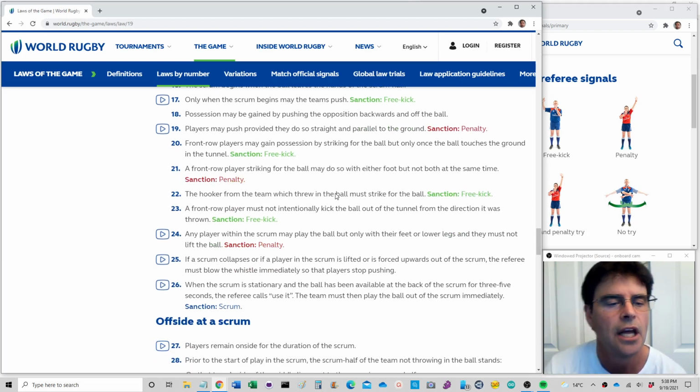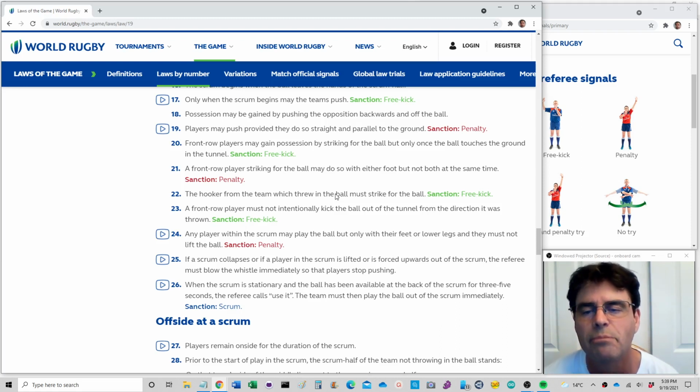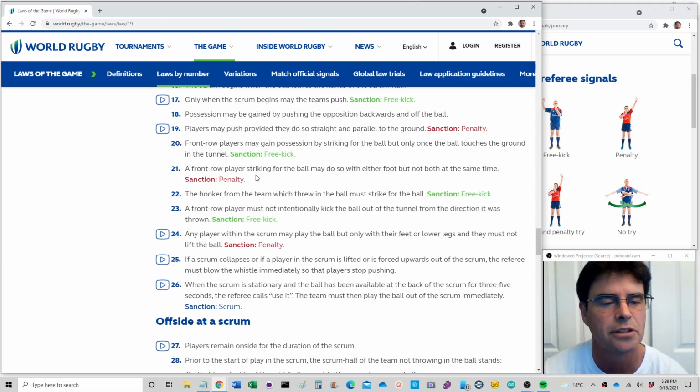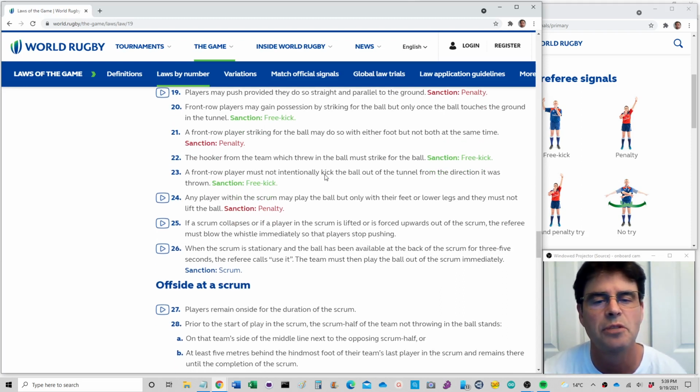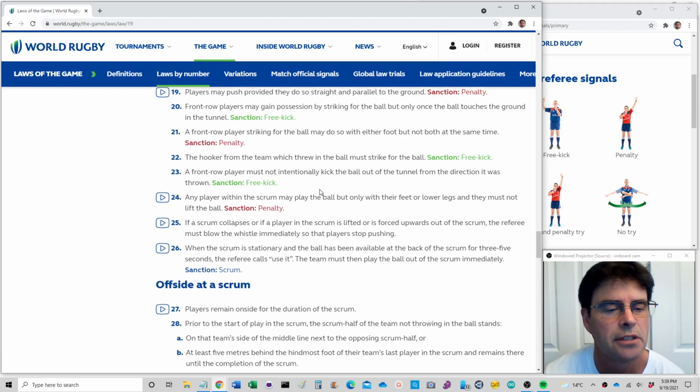Sanction: free kick. 21. A front row player striking for the ball may do so with either foot, but not both at the same time. Sanction: penalty. 22. The hooker from the team which threw in the ball must strike for the ball. Sanction: free kick. 23. A front row player must not intentionally kick the ball out of the tunnel from the direction in which it was thrown. Sanction: free kick. 24. Any player within the scrum may play the ball only with their feet or lower legs. They must not lift the ball. Sanction: penalty. 25.